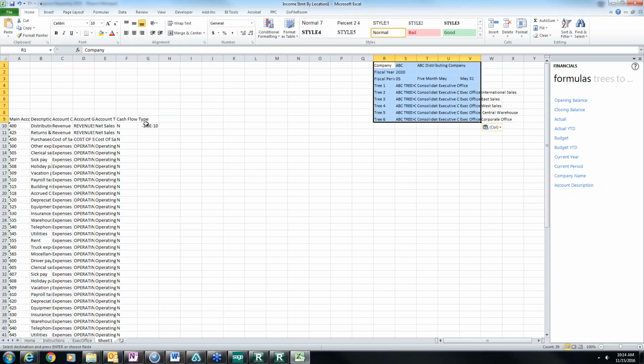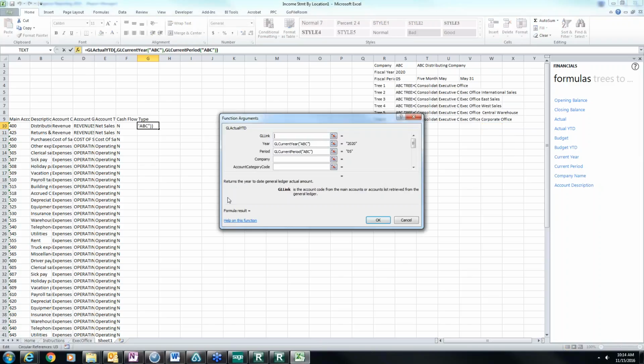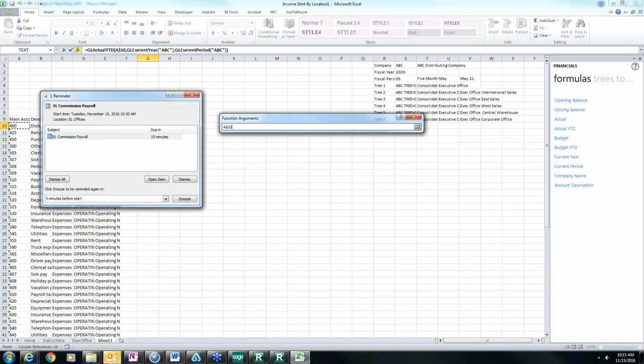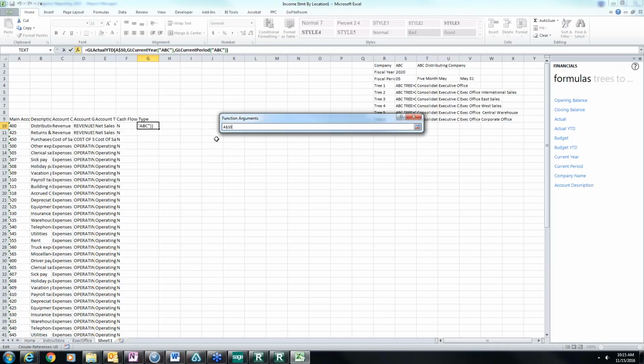Okay, so now when I edit my function for actual year to date, I have something new that we haven't looked at in the past, which is my reporting tree unit path. So again, my general ledger link is always my account number. And if I hit the F4 key, that's always going to be in column A.